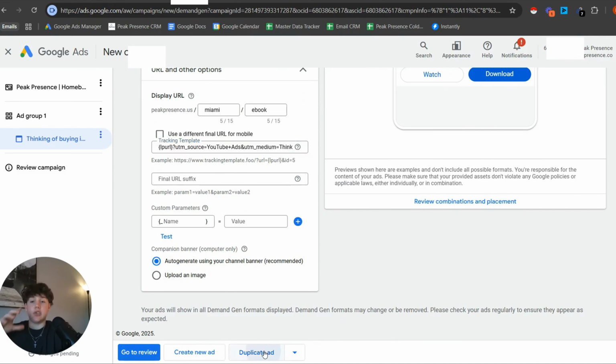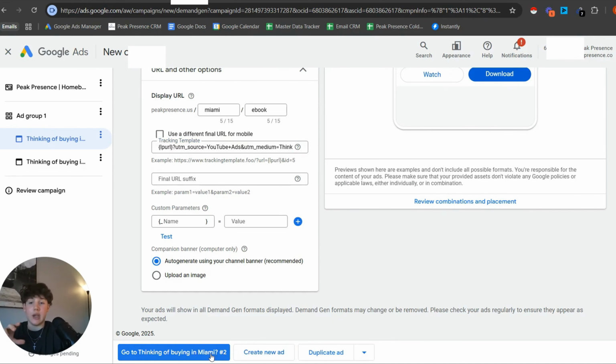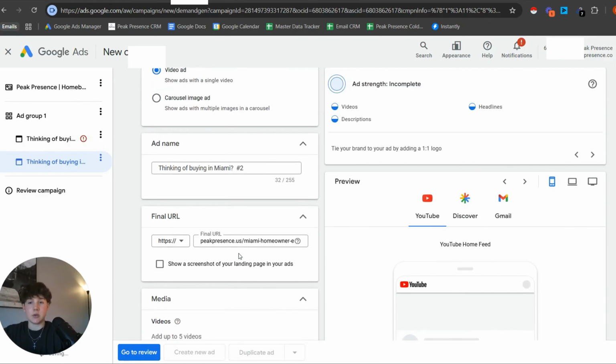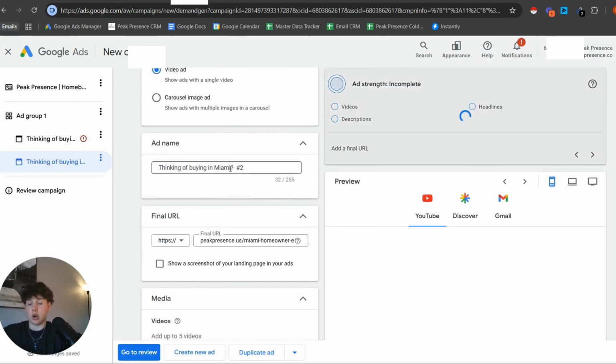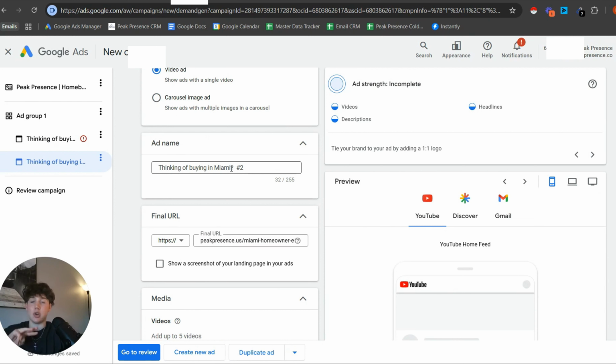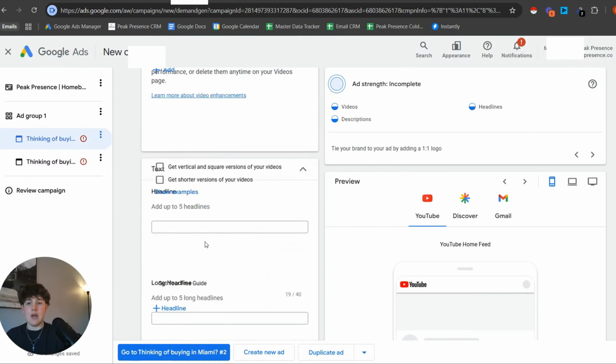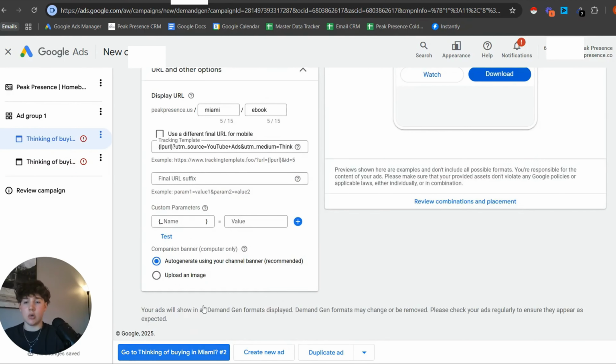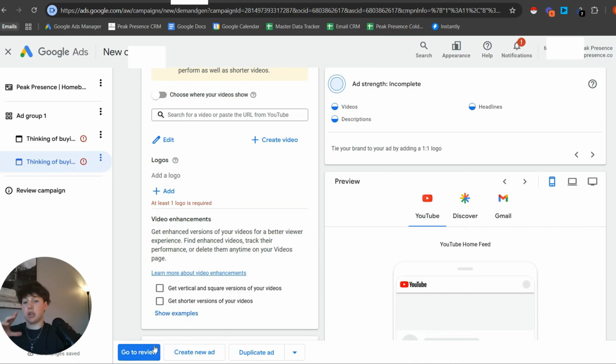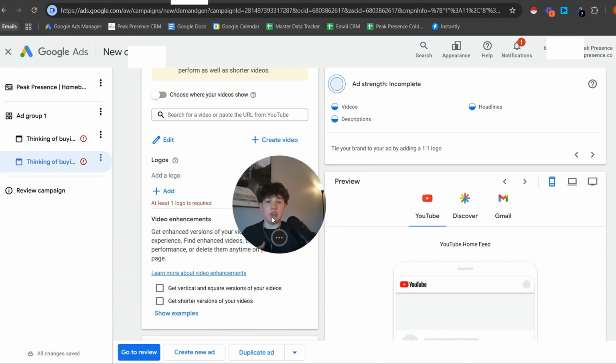What I also recommend is duplicating the ad so that you can keep all the settings, but just change out the video and change out the hook. So I always recommend testing 3 different hooks to start so you can see which messaging resonates the most in your market specifically. And then once you finish, you would just go to your other ad, make sure you add everything in there. You click go to review and then publish. And that's literally all you do. The ad's set up right there for you. You don't need to do anything else.